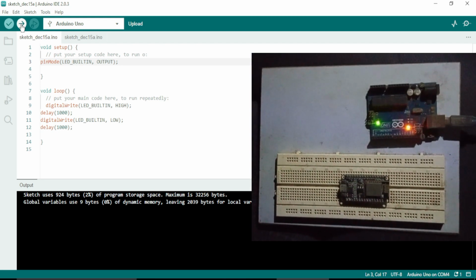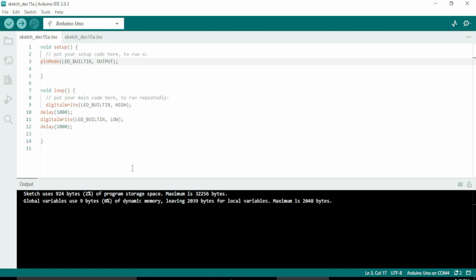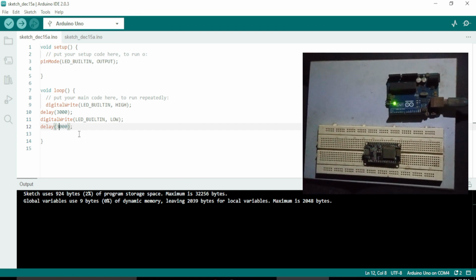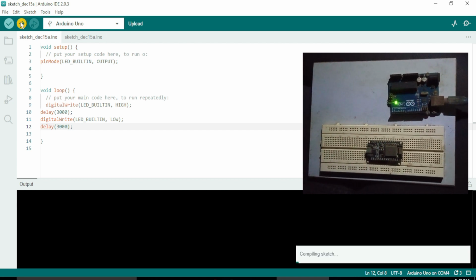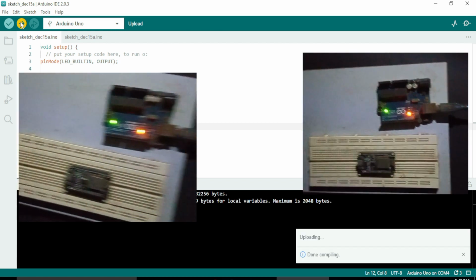Next, we check for 3000 milliseconds. As above, we put 3000 instead of 1000 milliseconds. Again we upload the program, and now the LED is blinking at 3000 milliseconds. Now, note this: blinking at 1000 milliseconds is faster than at 3000 milliseconds. For your clear understanding, we are showing both screens at the same time.